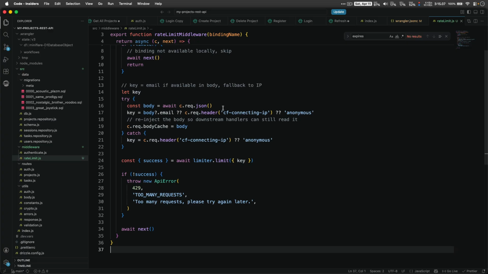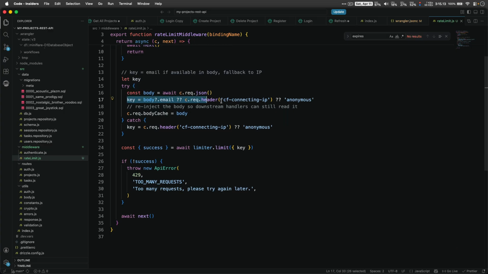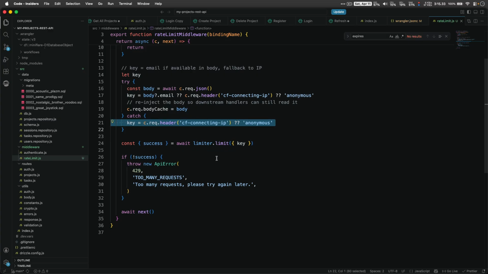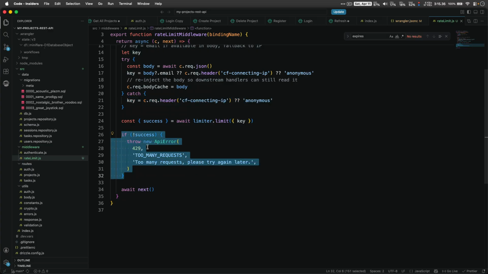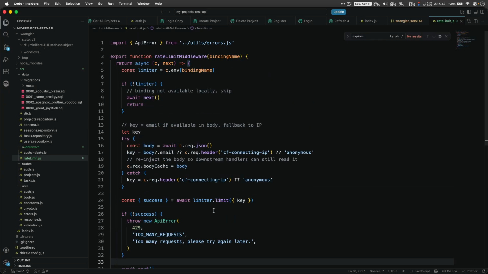So we do a body request JSON, header connection IP or anonymous, just to verify wherever it's being called from. It doesn't have an email. Reject the body so downstream handlers can still read it. Then we send that header connection IP or anonymous, just to keep where it is actually from. If success, limit the key. If not success, we throw the 429. It's too many requests, right? That's pretty much what we're saying here. We just need to resend our body in order to make it work.